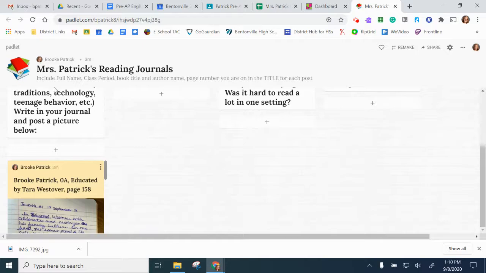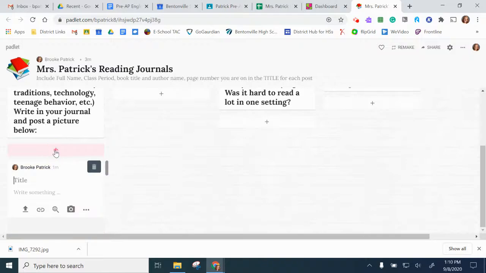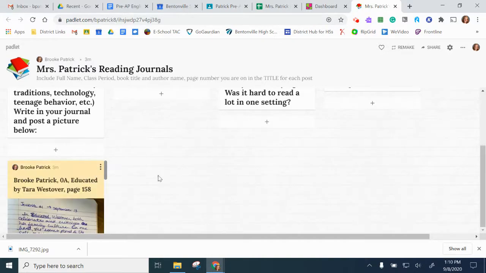And some things that I wrote up here. I said include full name, class period, book title and author name, page number you're on, and the title for each post. So you'll notice when you go to create a post, your title is where I want you to put your name, your class period, the title of the book, the author's name, and the page number you're on for each one. I'm going to delete that one since I've already created one. So notice I have my name, I just chose a random class period, the title of my book, the author's name, and what page number I'm currently on. It doesn't mean my journal necessarily is about page 158. It just means that's where I am in my reading.